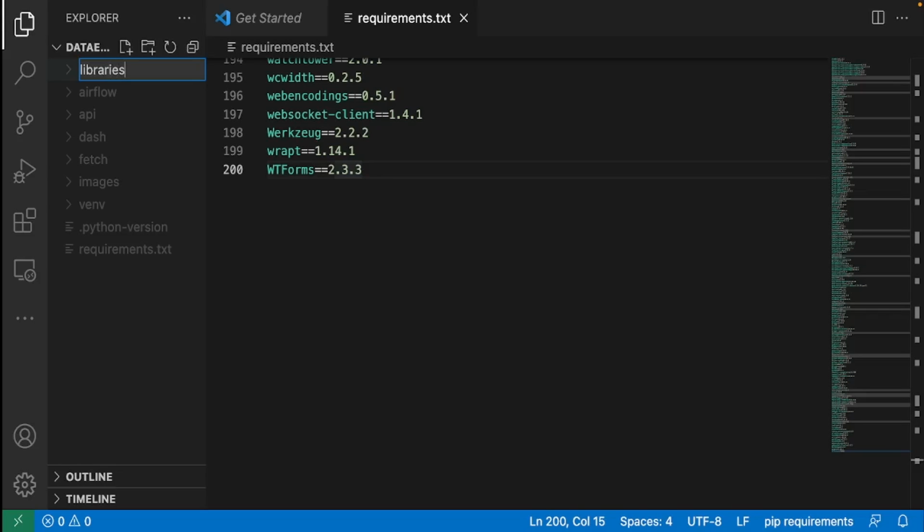So the libraries folder will contain supporting code, like base classes that can be used in any of the other folders, either to fetch data or to post data into an API, and so forth. So we'll have some libraries here.